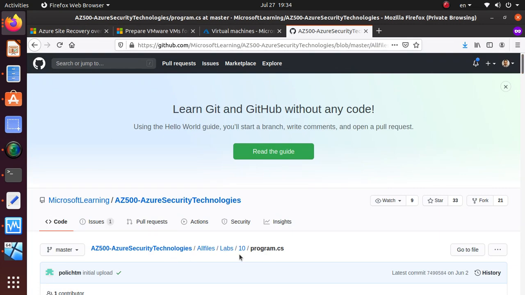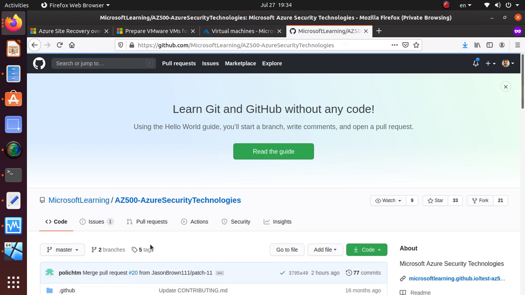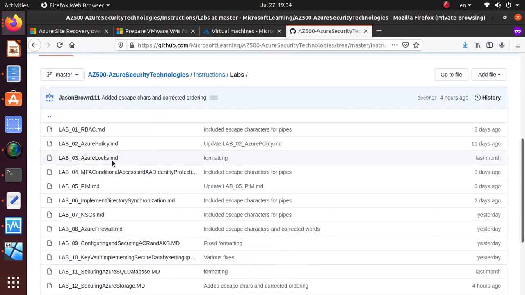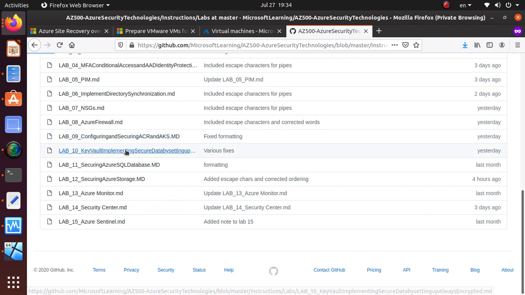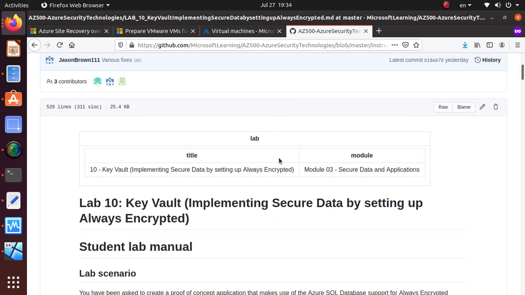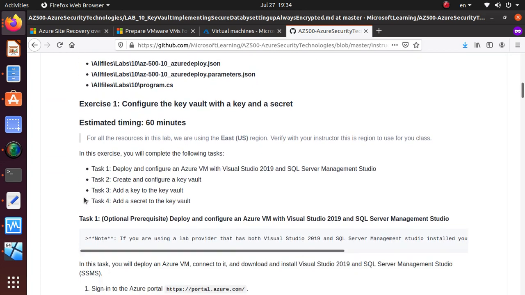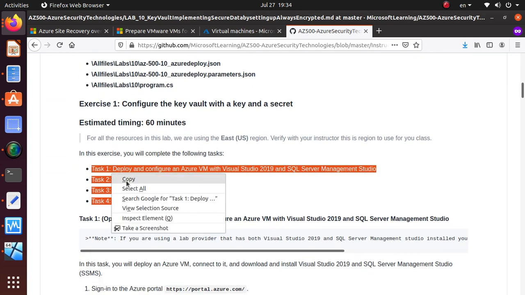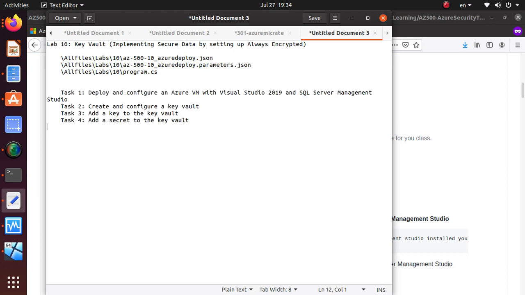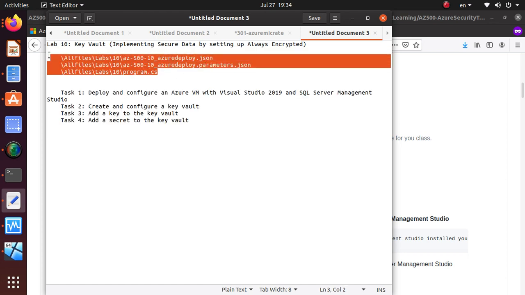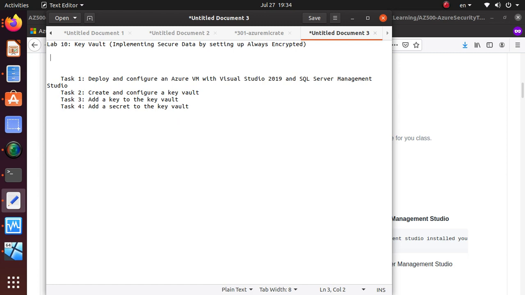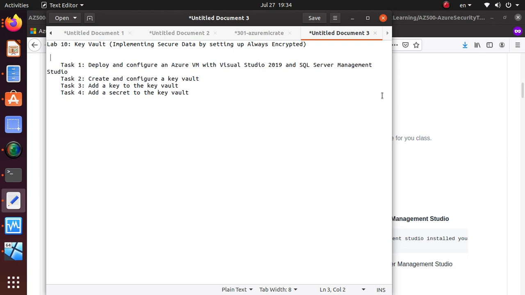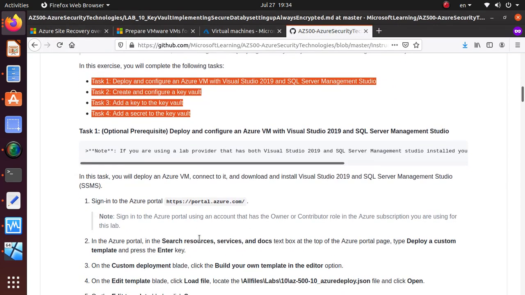Go back to the very top, click on your labs, and go back to your key vault. It's over here. Okay, so let's get started. We have 4 different tasks. We're going to deploy and configure an Azure VM with Visual Studio 2019, which will also have SQL Server Management Studio. Then we create and configure a key vault, add a key to the key vault, and add a secret to the key vault. So that's not too bad.